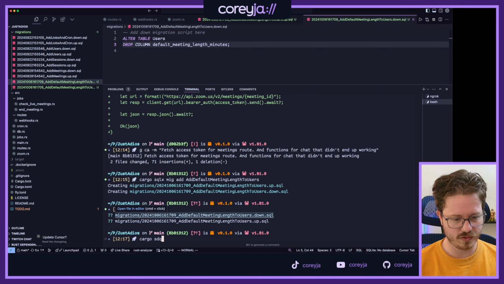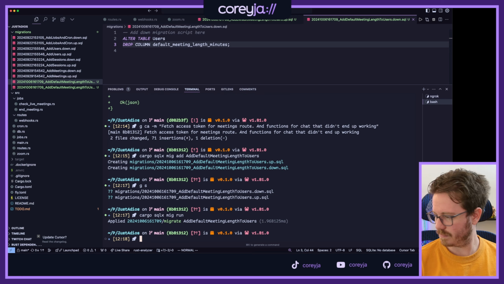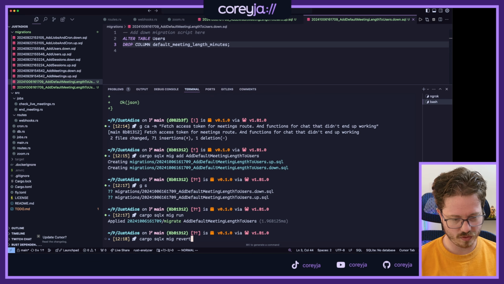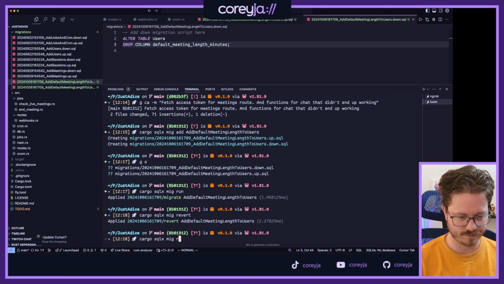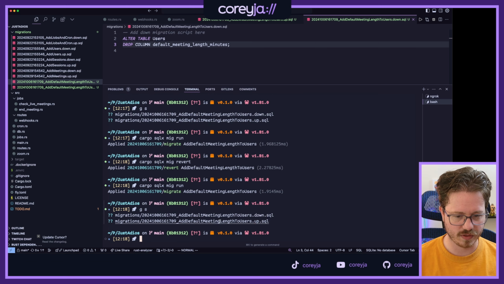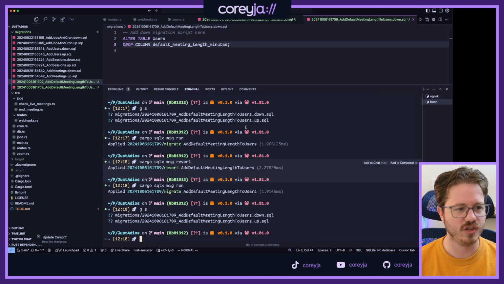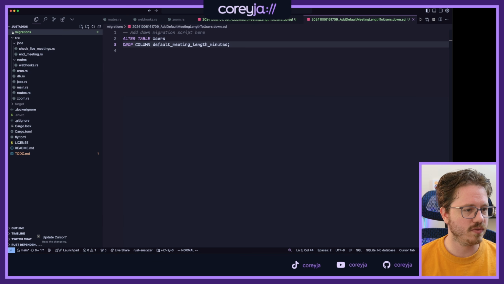Yep. Cargo sqlx migrate run. Applied. And then does it revert? Yep, reverted. Run. I just like making sure they run both directions. I didn't actually check the schema changed how I wanted it to in each of those, but we'll assume it did. Okay, so we have our migration.